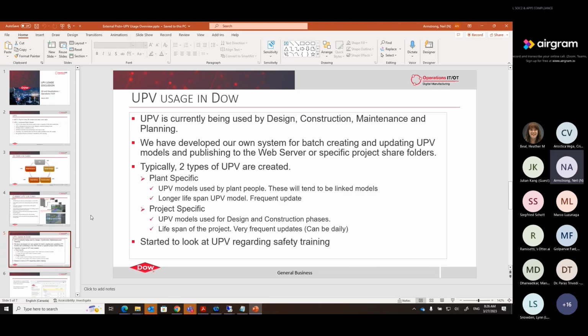Again, as mentioned, we're now using it in these areas of design, construction, maintenance, and planning. What we have done, we've actually developed our own system for batch creating UPV models and publishing to a web server. And we go one of two routes. We either go to the web server, or we will publish to a specific project share folder, depending on what the project needs. And we typically will have two types of UPV models.